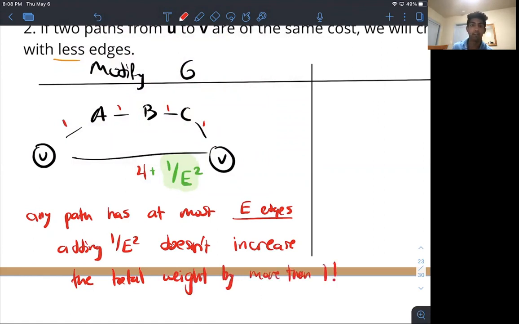Do you guys see that? So now it just used as a tiebreaker. But yeah, so the idea is we just add 1 over e squared to each edge. Does anyone have any questions here?